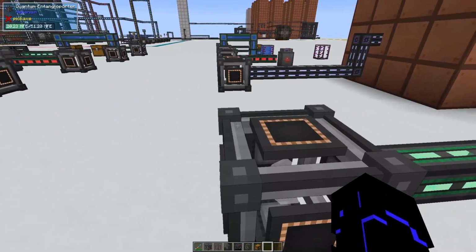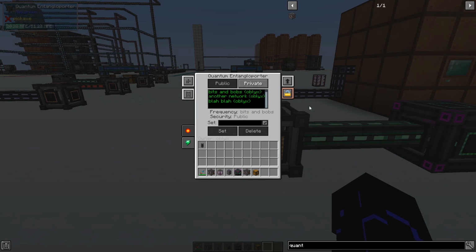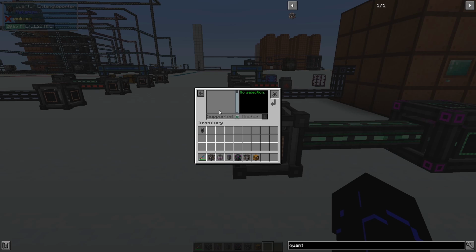So that should give you a good idea of how your Quantum Entangloporter, good grief, interface works. If you have questions, drop them down in the down yonder. I'll do my best to answer them. The only thing we really didn't cover is upgrades.